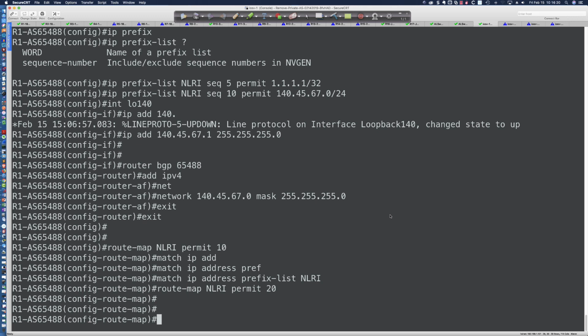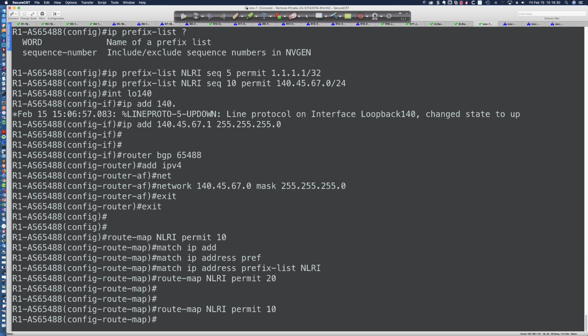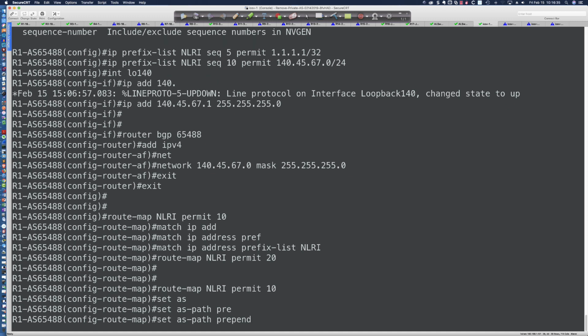And it's actually pretty simple. Now we want to do the AS path prepending, so I'm going to go back into my route map. And I could have done this originally, but we're going to go back into the route map. I'm going to say permit 10, and we've already got the match statement in there. Now I'm going to say set as-path prepend, and what is our AS number? 65488, 65488, and we're going to do it 4 times. So that way, 488. There we go.